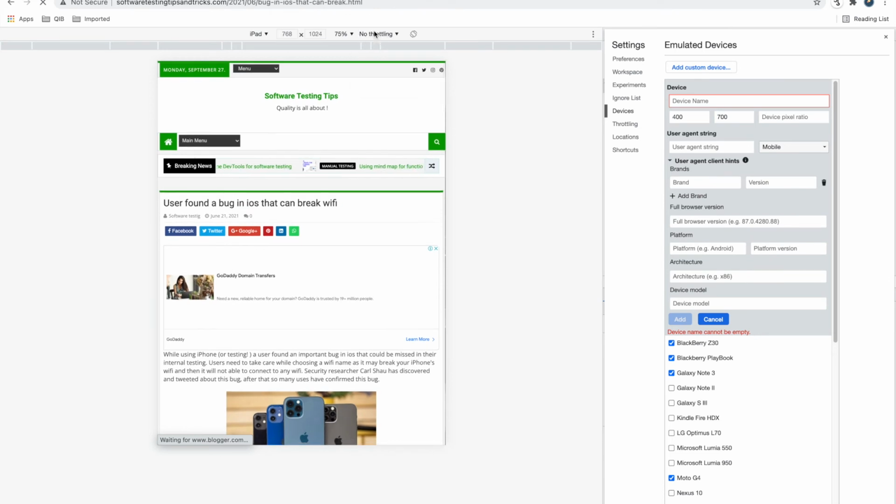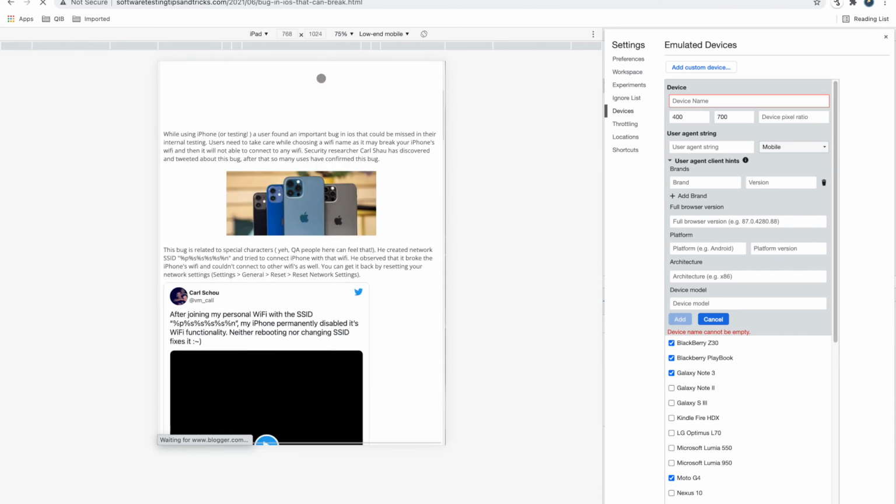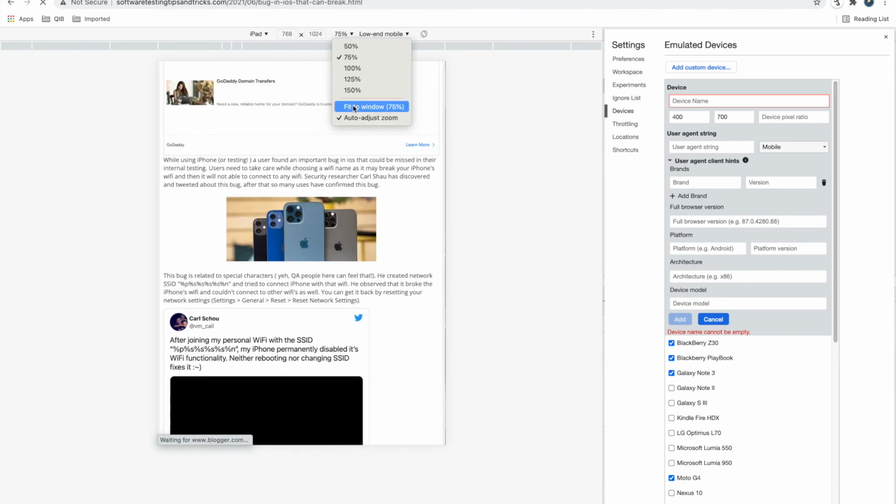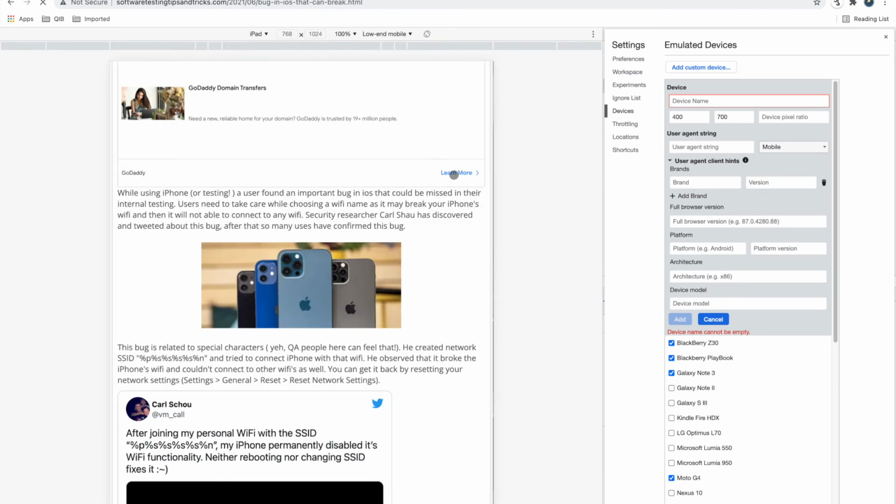So this is what you can do here. Mid-tier mobile, low-end mobile, and this is fit to window, adjust window size. This is just the browser.